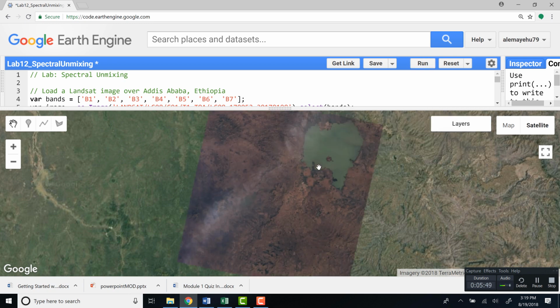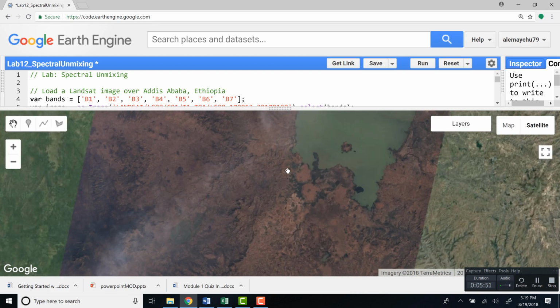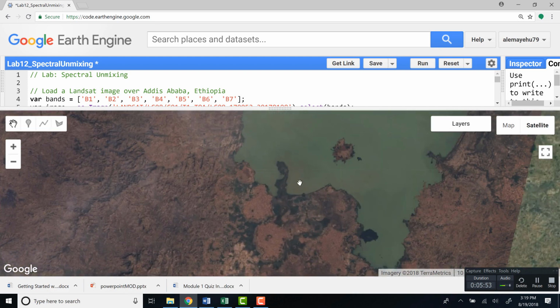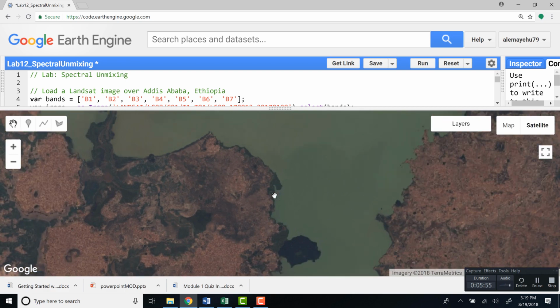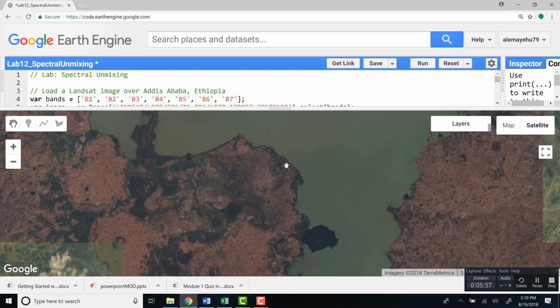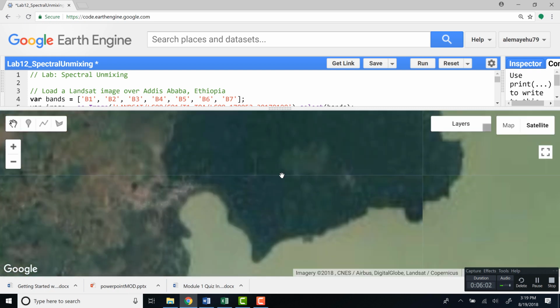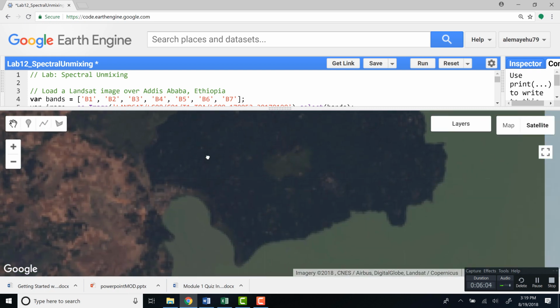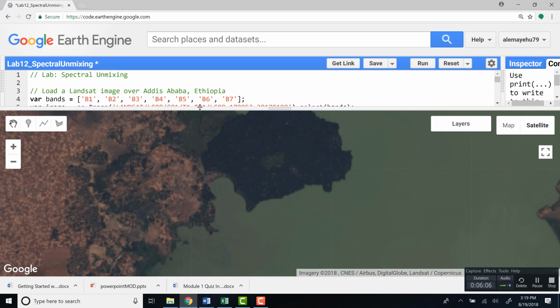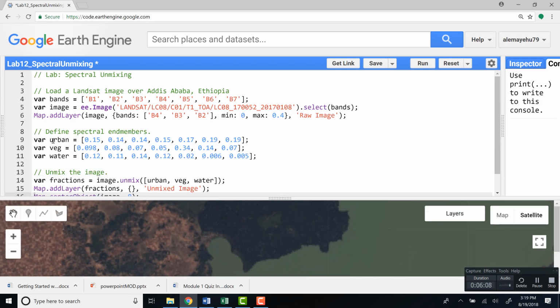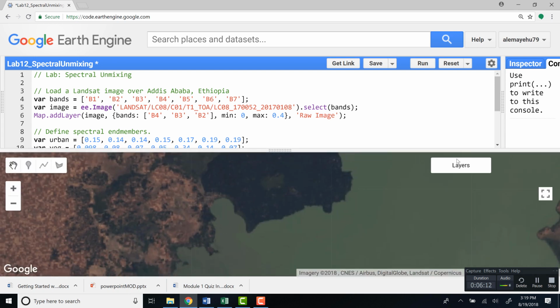So this is the raw data, right? This is the raw satellite image, true color composite. We have a water body here, this is a lake, and some vegetation cover here, and also some barren area. So we have here three classes, urban, vegetation, and water. So this is, you know, the raw satellite image.